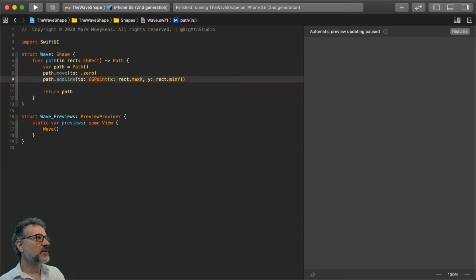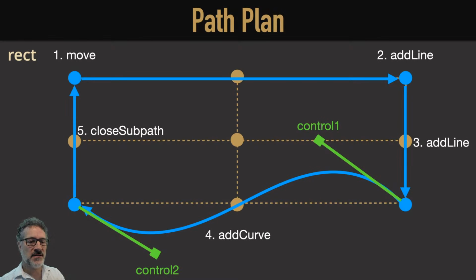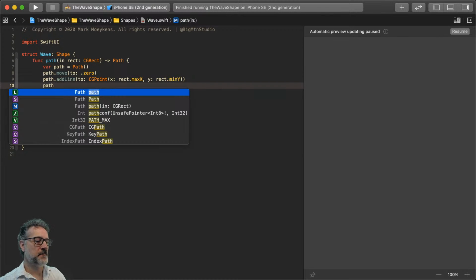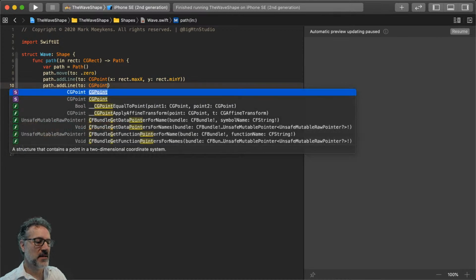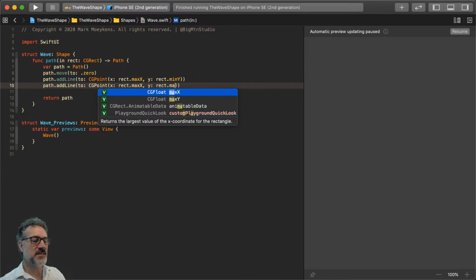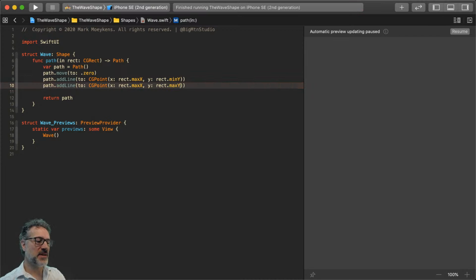All right. Now, looking at our path plan here, the next thing we want to do is, we have our first line drawn, and then we want to draw a line going down to the lower right-hand corner. So let's do that. So say add line to the CG point, and for the X, that's max X again. And for the Y, that's going to be different this time. This is going to be the max Y, which is the height. There you go, max Y. That is the height of your shape.